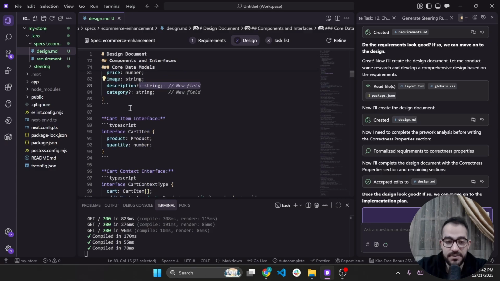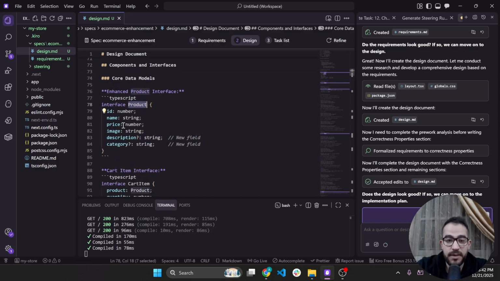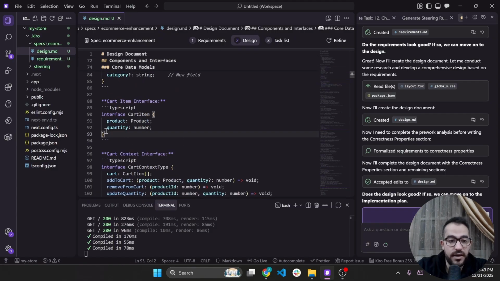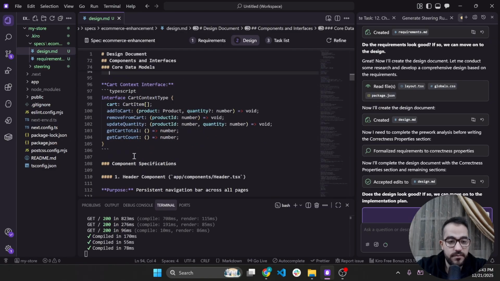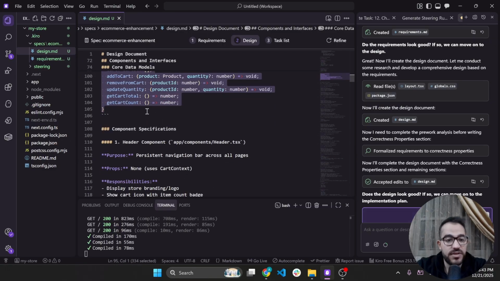So we can see the types. So this is a product type. He's gonna add some new types. Cart item, maybe it's a new interface. Same here, we can also see all the cards.